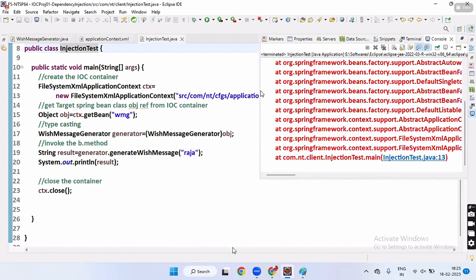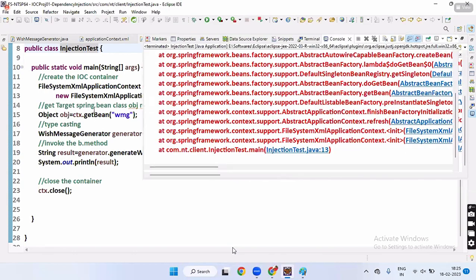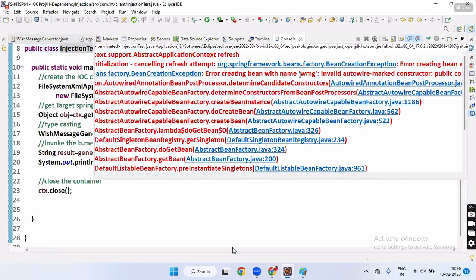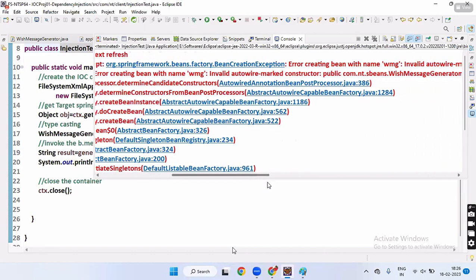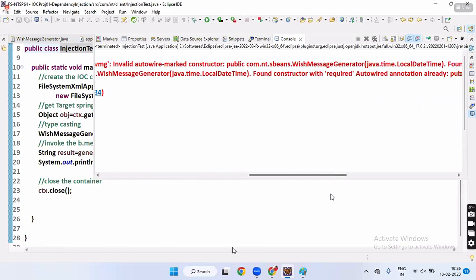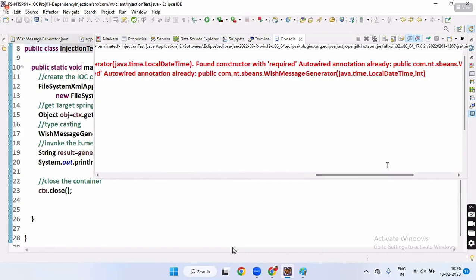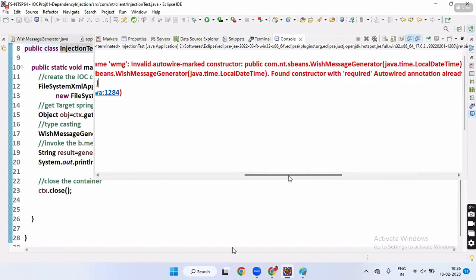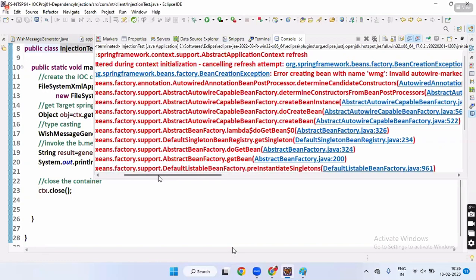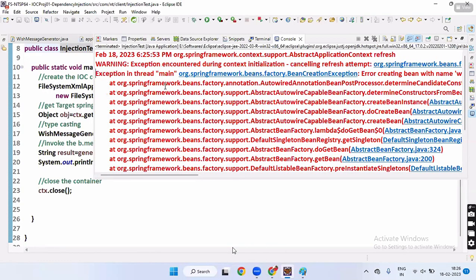Java application. We are getting an exception now, boss. What is the exception? Error creating bean with name wmg, bean ID wmg. Invalid autowired marked constructor: public WishMessageGenerator one-param. Found constructor with required annotation already there on the two-param constructor. This is for the two-param and also there for the one-param. It is in a confusion state or not, boss?